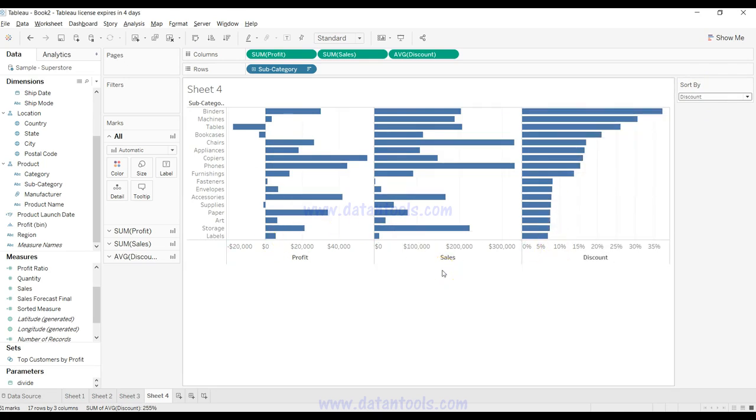As you can see, we can take any other measure that is of our interest, like quantity, or if there is anything else. I think there is nothing else remaining. So we can take any measure and sort the rest of the measures via this dynamic sorting by doing this small configuration with the help of parameters and a calculated field. So that's pretty much it I wanted to show you in this video, and I'll meet you in the new video, the new topic.